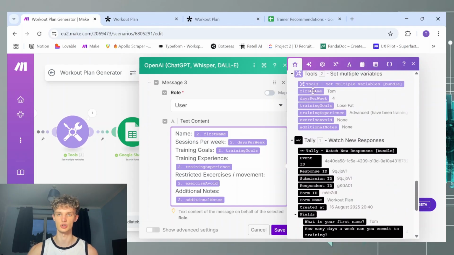And what we're doing is, we're just going into this menu and we're selecting the variables which have already been set and just saying that whatever this variable is, so whatever first name is, which is going to be what's put in the form, be the first name that the AI receives.